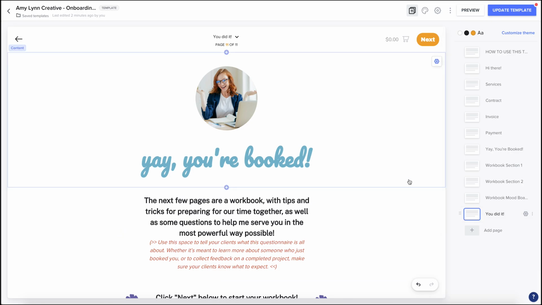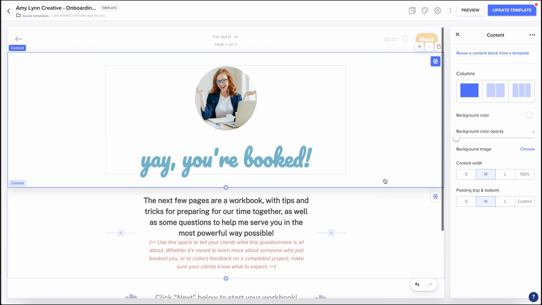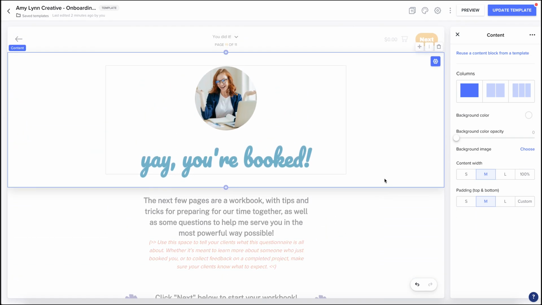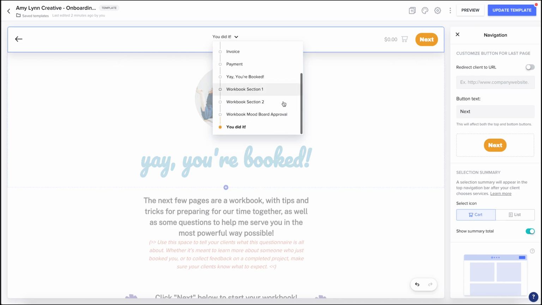And finally, a you did it page. I haven't quite finished editing this, but this page is going to be just a, yay, you completed it. Here are your next steps. What I did want to show you is that you can customize the button for the last page, and it has some different options. Whatever page is the last page, it gives you this option.